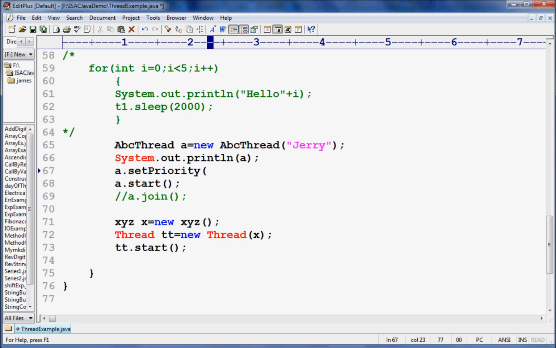And at this level, I say here 10. 10 is the max priority. 5 is the normal priority. 1 is the minimum priority. So by default it is 5, and if I say 1 it means we are giving the minimum priority to this thread, and then saying start.